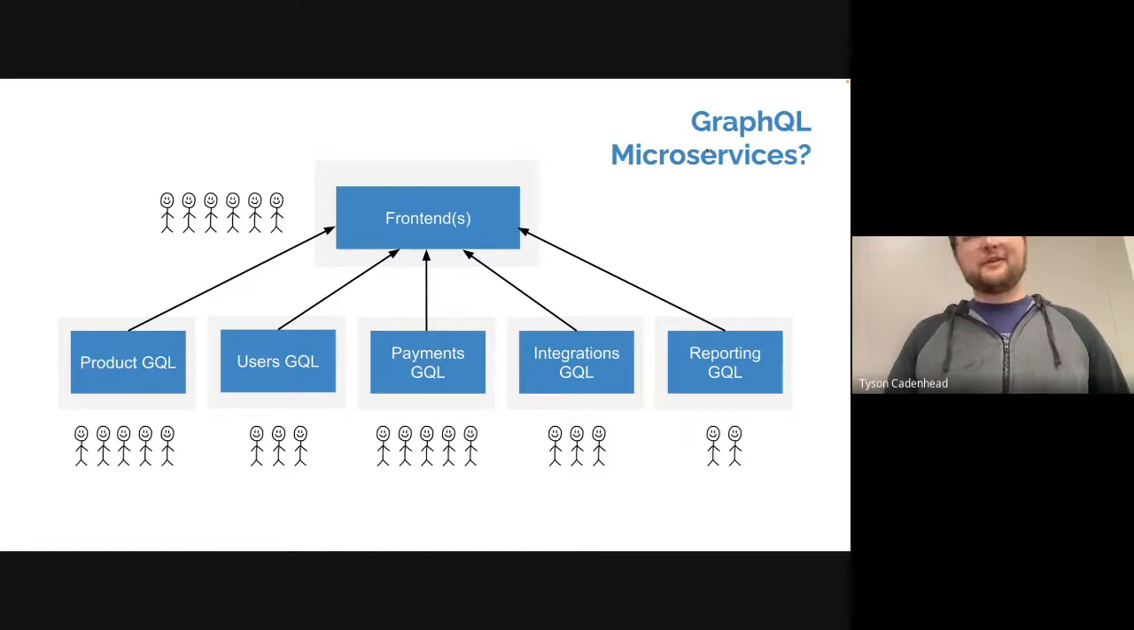So the first thing they decided they could do is break it up into GraphQL microservices. They took all the microservices they already had, and then they made them GraphQL, which gave them type guarantees between the front end and the back end.